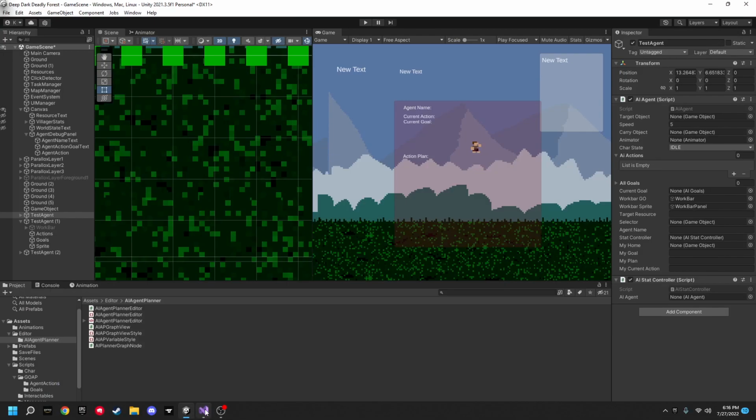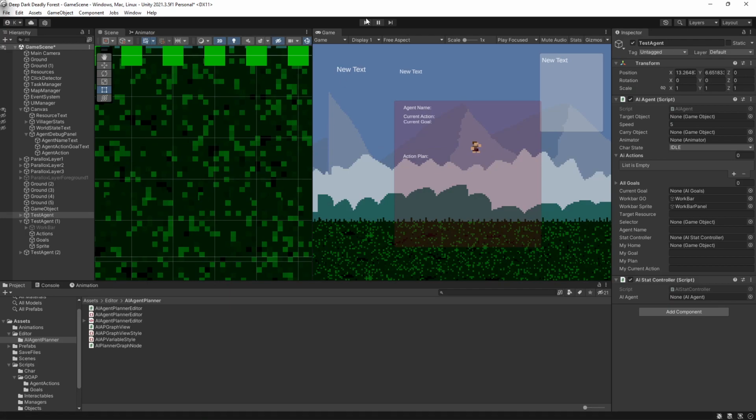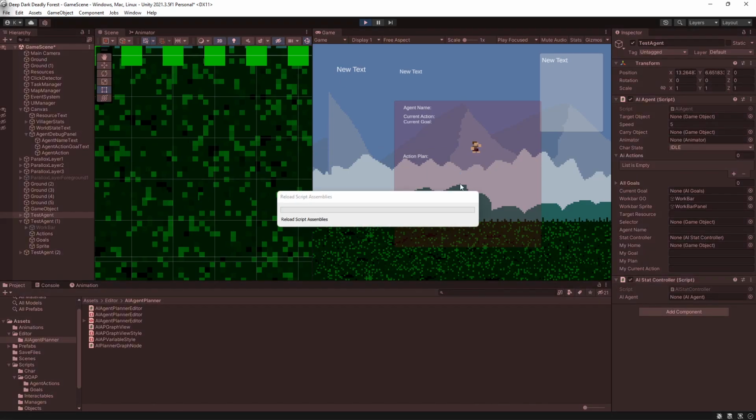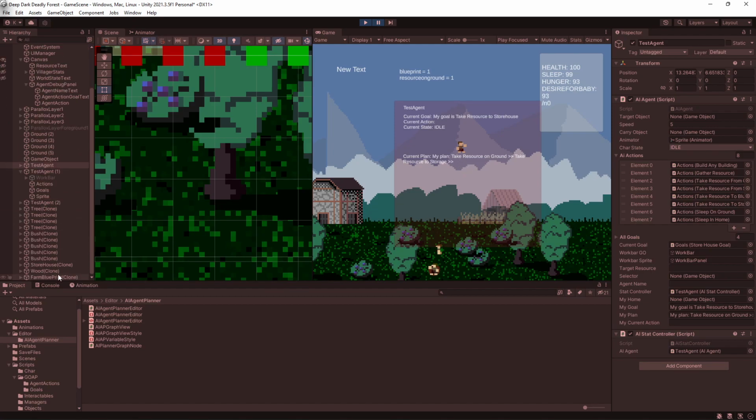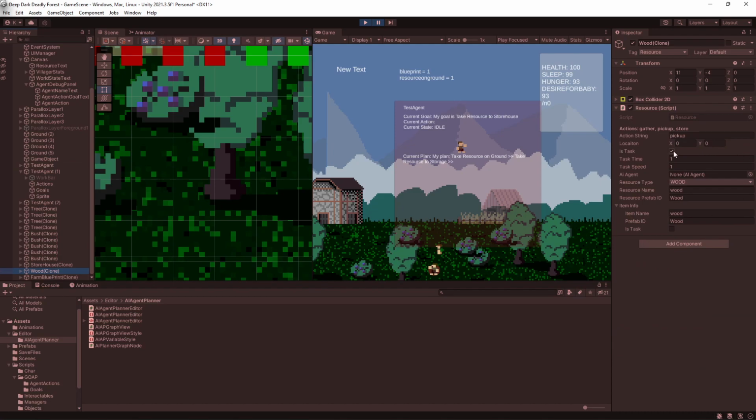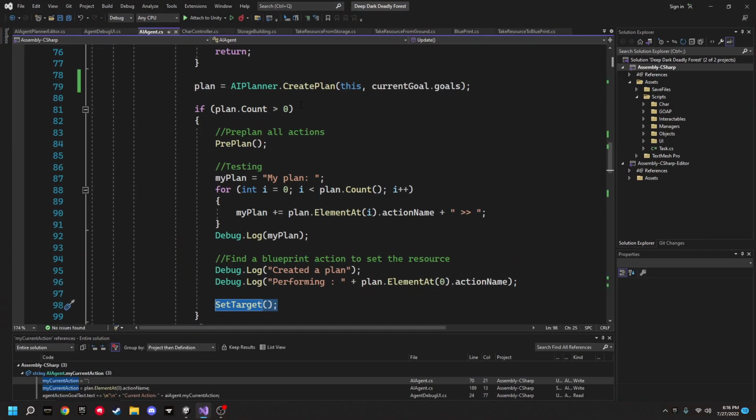what was his plan? I lost it again. Okay, here. Take resource on ground, take resource to storage. So somewhere in this plan, let's see this resource on the ground. This is wood. It is tasked. Let's go to the is valid.